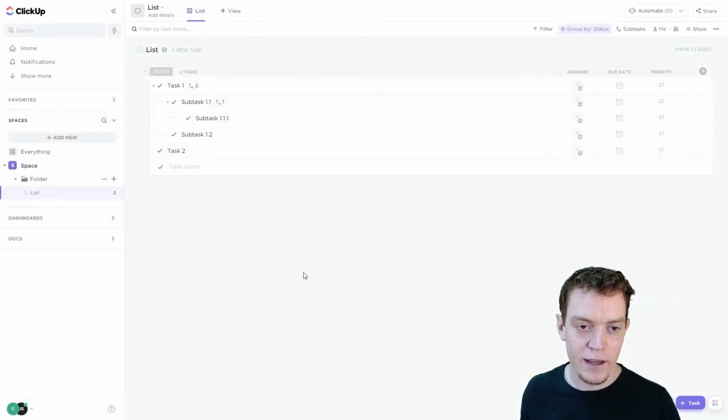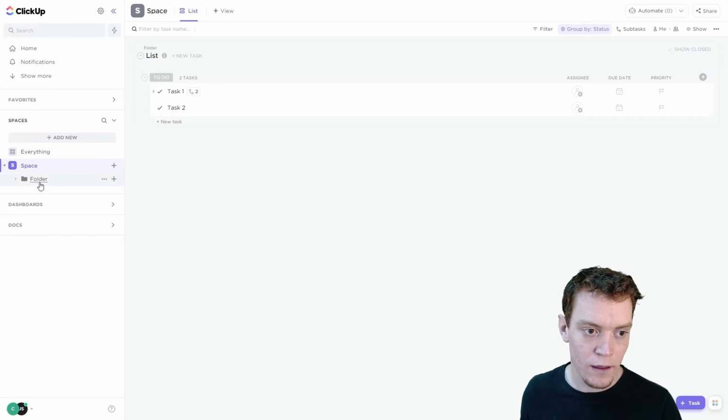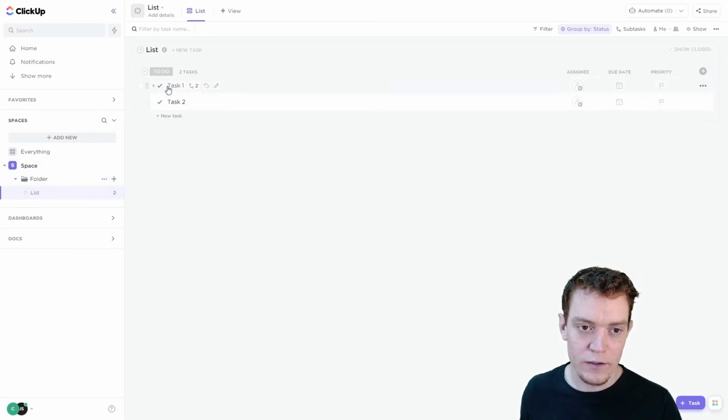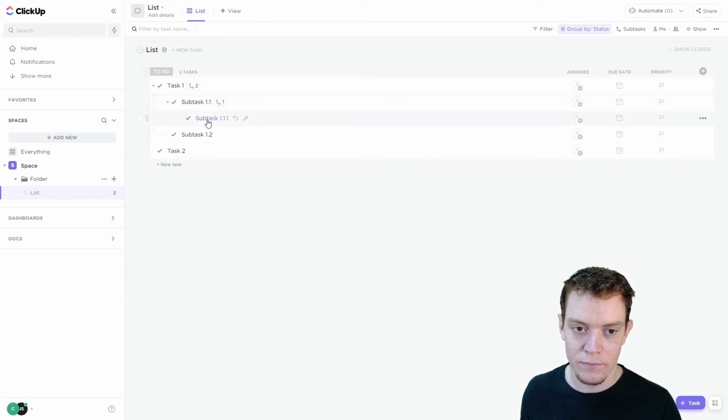Okay, so jumping into ClickUp, here we have a space, a folder, and a list. Within that list, we can see we have 2 tasks, task 1 and task 2, and task 1 has 2 subtasks in it, and this first subtask has a subtask within that. So that's what it looks like in ClickUp, and we can see our views up the top here.